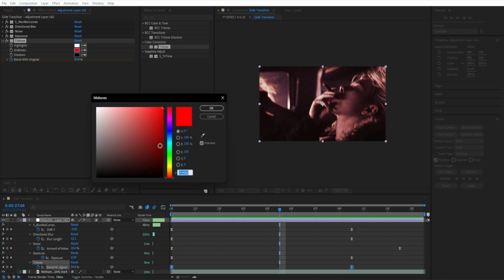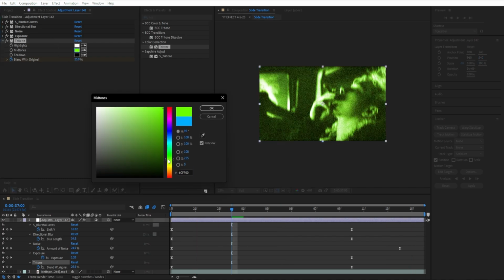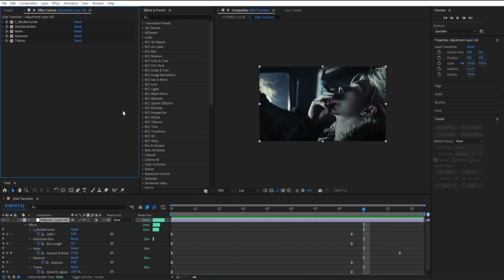Let's say you don't really like the red hue. You can go and change it like this to even blue. This one also lets you change it. You can add like green, and yeah, that's it for this effect.